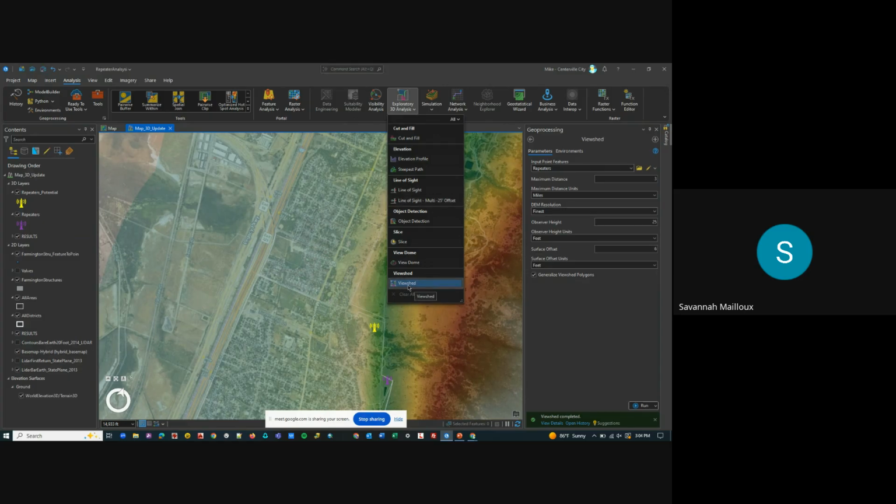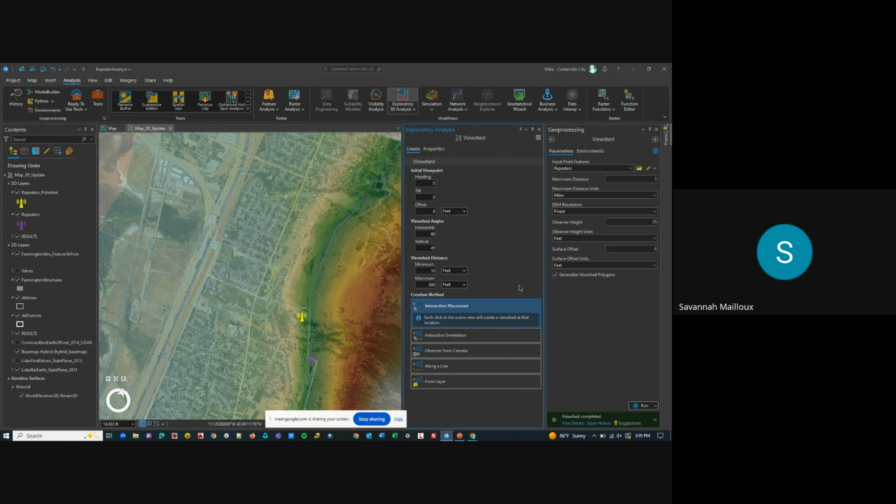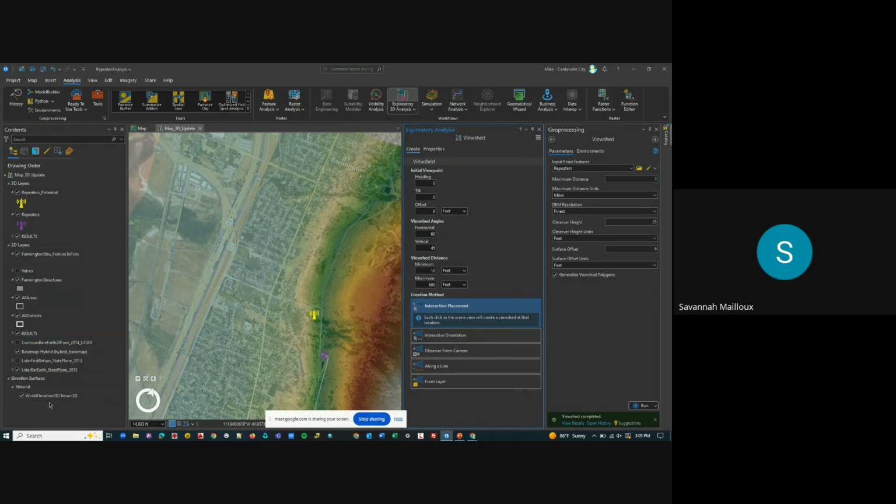So I could run the view shed again right here, which I'm going to maybe show you how to do, but I'm not going to run because it's going to take a minute, I think, in this case. But you have more options with this. And I'll show you what those options are. Whatever you have selected in your ground down here will be what it's going to do the analysis off of.